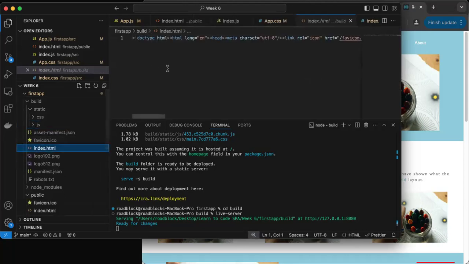And then it's obviously got the index. And in the index, it's got our root in here, which is going to be right about here. So our div root is here. This looks familiar, and it's just minified. And so these are kind of like the main things in the build.